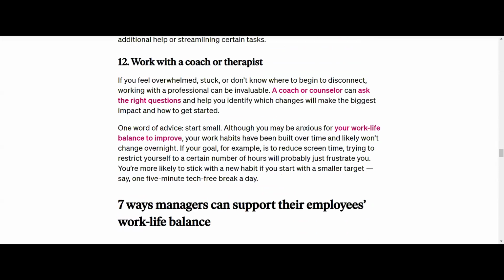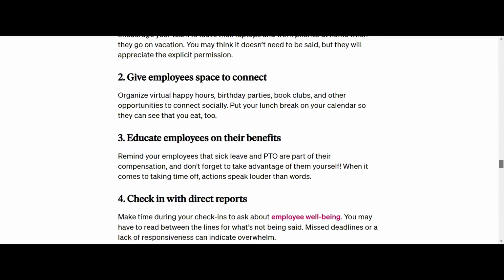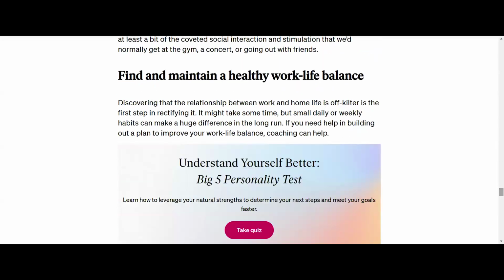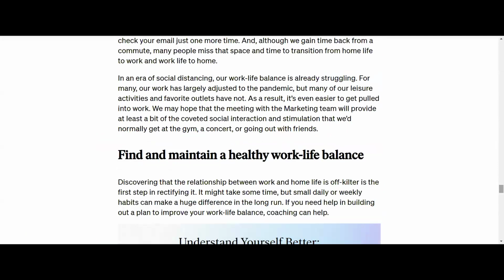So this content is an in-depth, broad content. Even after listing the tips, the author went on to 7 ways managers can support their employees' work-life balance. So this content has a high chance of ranking well in search engine results pages. So this is the conclusion: find and maintain a healthy work-life balance. This is where the author tied everything together.